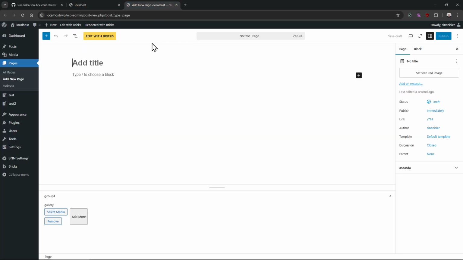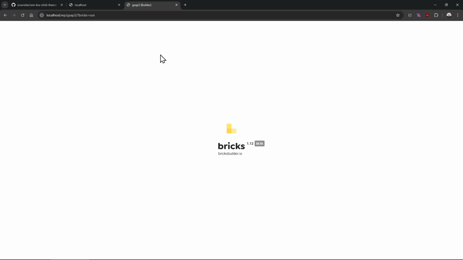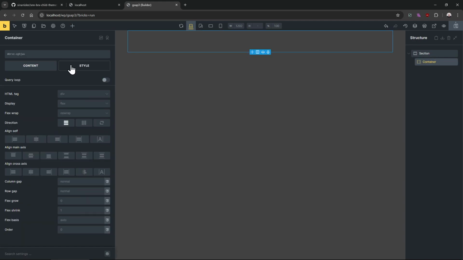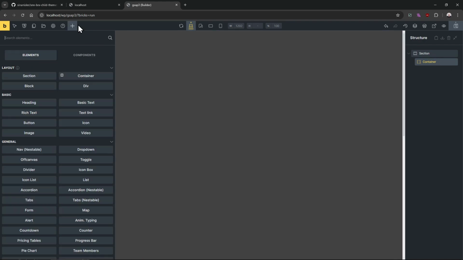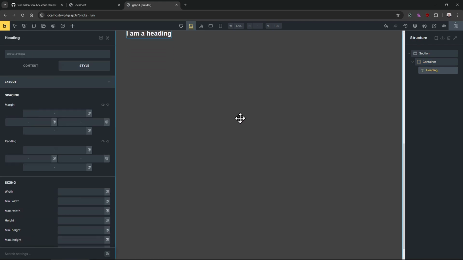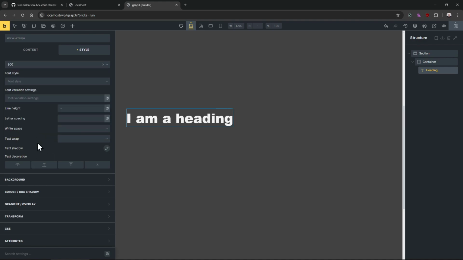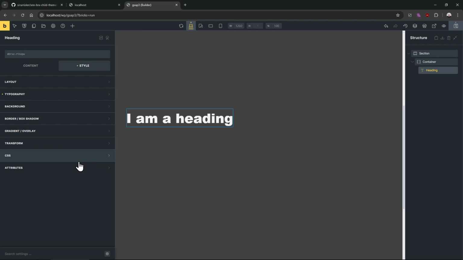Okay, let's go create a GSAP 3 page. I think I made a couple of pages, so let's make this one 3. Edit the page, and then let's make the first simple animation. Create some spacing, top and bottom. Let's add a big heading so we can see the animation. Let's make it pretty big and bold. Nice. Okay, so how does this animation work?